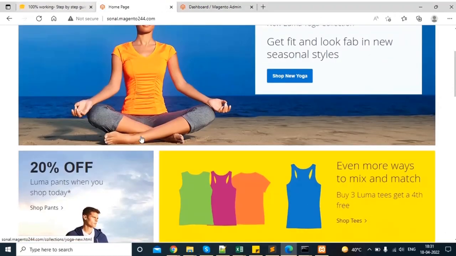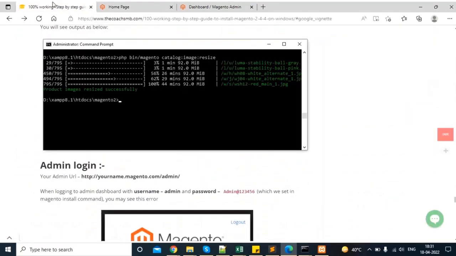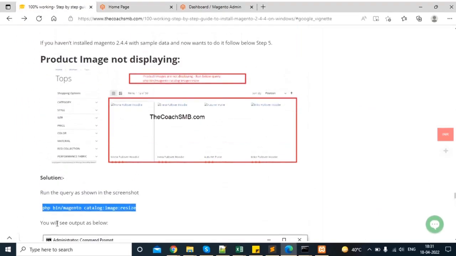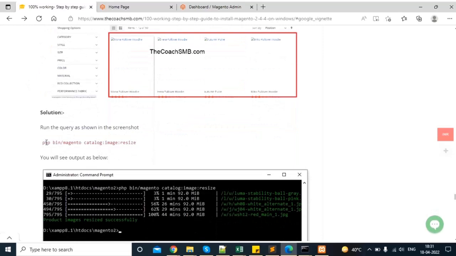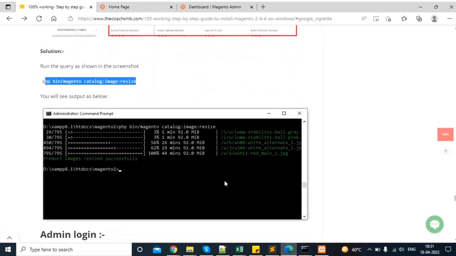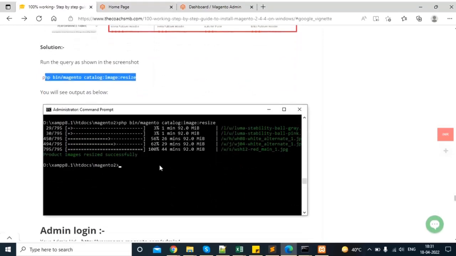For images missing or not loading, just run this command. Make sure you run this command. I have given the solution also here. If you run this command and refresh your page, all the images will start loading. And if you follow the step by steps mentioned in this article, you will 100% get a proper installation of your Magento site.